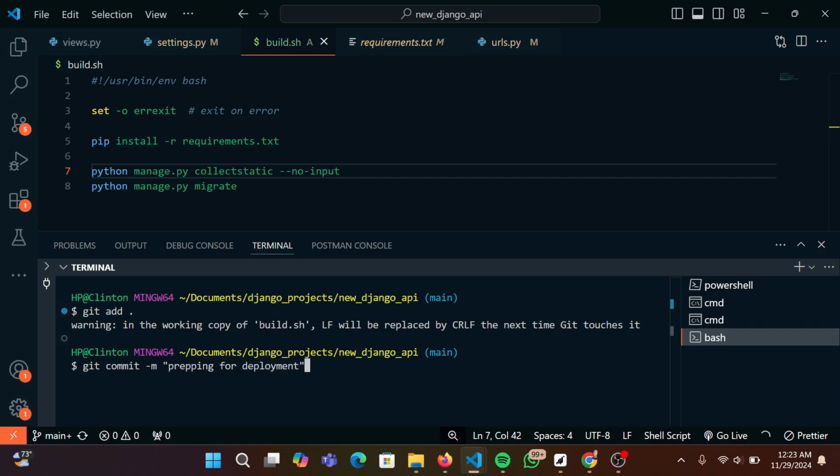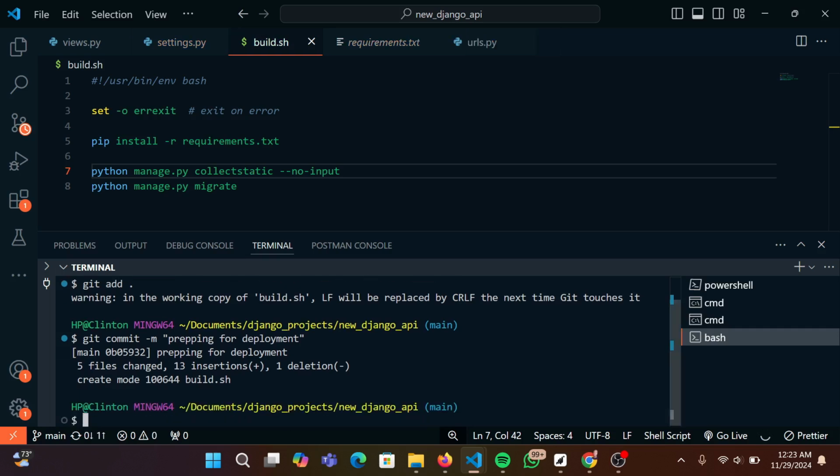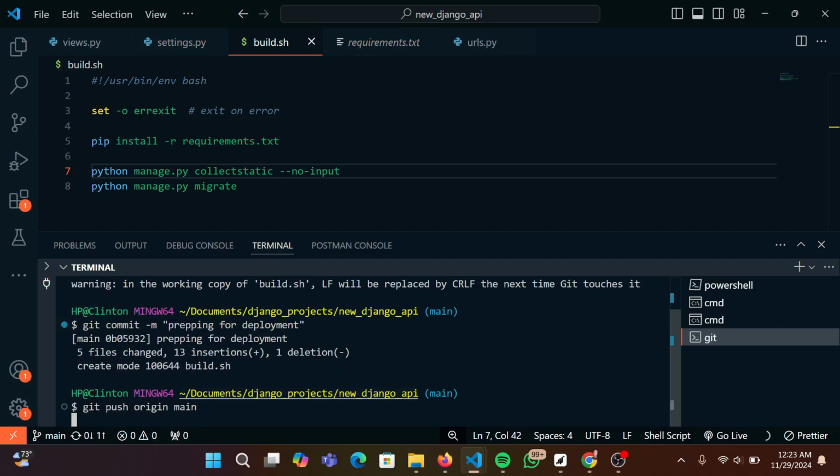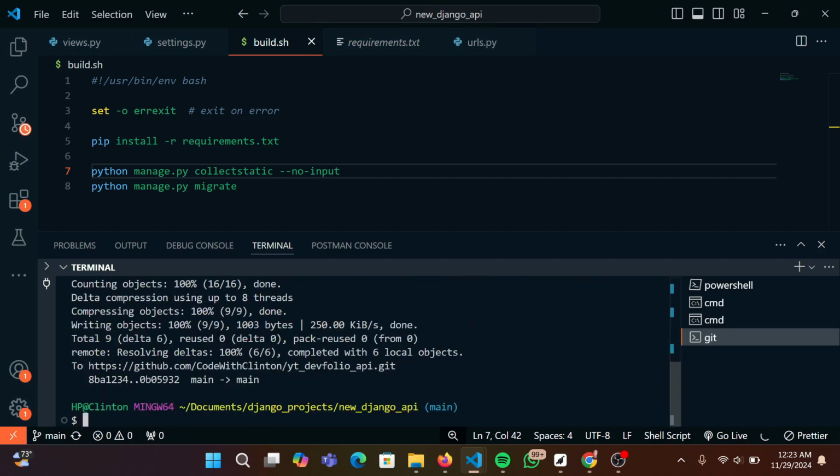For me, I already have my code on GitHub, so I'm trying to update the code I have on GitHub. So as for you, if you don't have your code on GitHub, you have to push your code first before you can do any of this. Right. So for me, I'm trying to update my already existing code on GitHub, right? So then I'm gonna say git push origin main, then hit enter. So right now, I just pushed to GitHub.